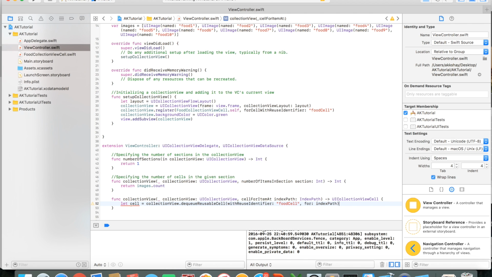And we'll go into this a little bit more later. But index path essentially helps us refer to a given cell with respect to which section it's in. So it helps us identify what the row number is and what the section number is. So before moving forward, what we want to do is we want to cast this to the food collection view cell type that we registered right here. So basic typecasting in Swift, we'll just say as food collection view cell. Cool.